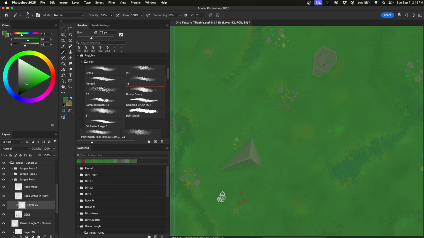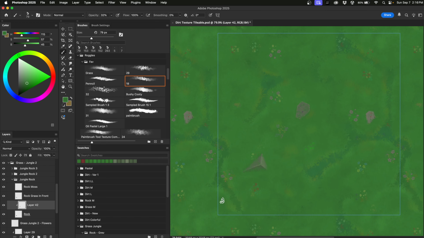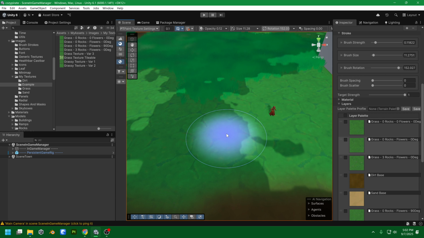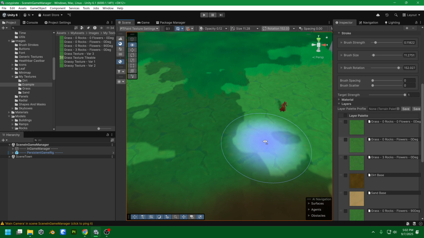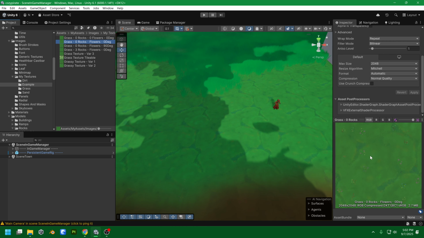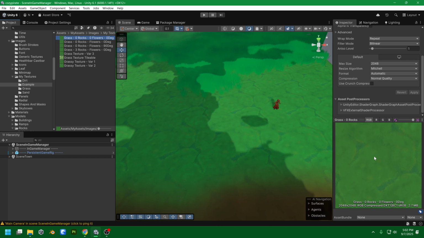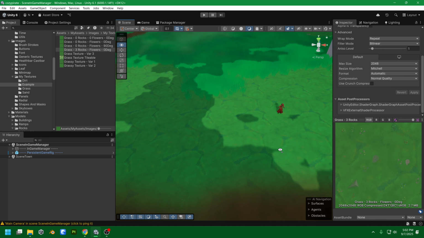Cool, so that's all there is to it. Let's take it over into Unity and see how it looks. Alright, so if it's okay, I wanted to show you a couple of tricks on how to use these textures. To begin with, I exported the texture with flowers, but I also exported a version that didn't have any flowers, and a third version that had both flowers and rocks.